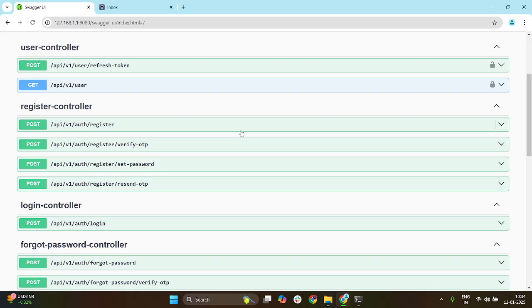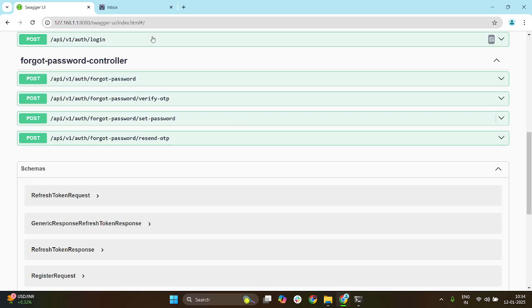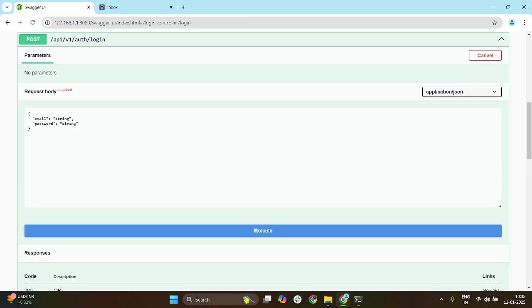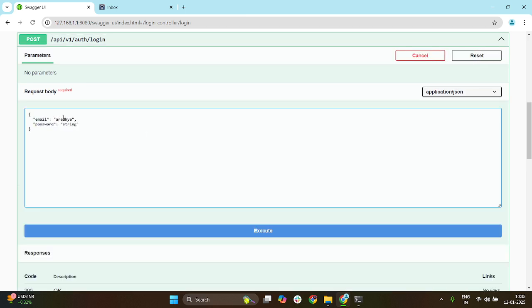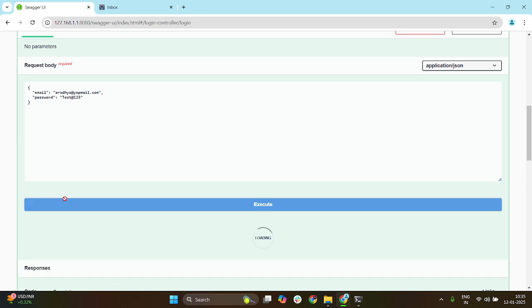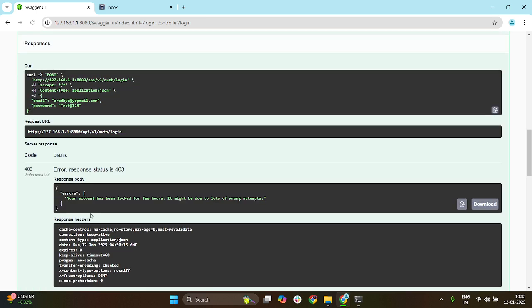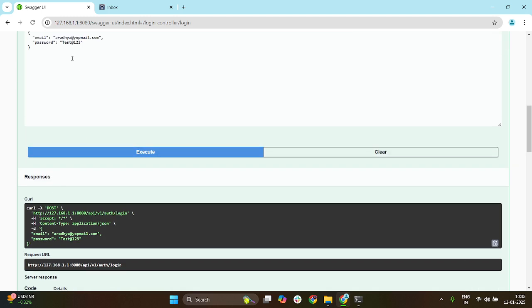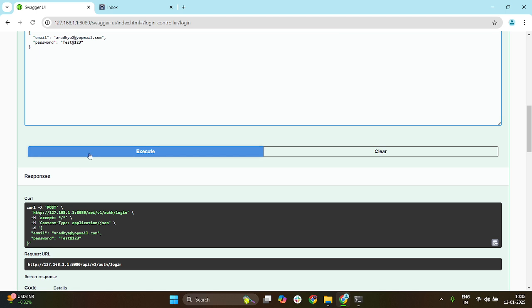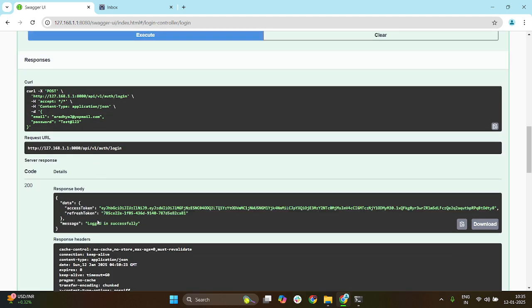As you can see on the Swagger, this is the login API, and if I click try it out and enter the email at yopmail.com and the password test@123. Oops, sorry, my account was blocked, which I will explain later in the same video. But for now, look at this. After I get successfully authenticated in my application, I will get this kind of response, and this is the access token which I'm getting.